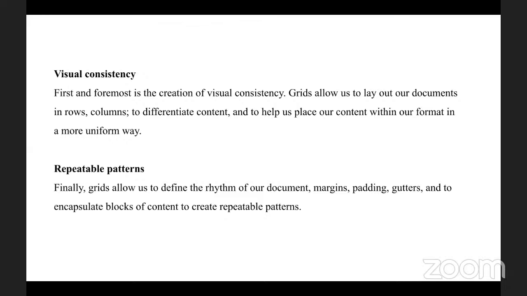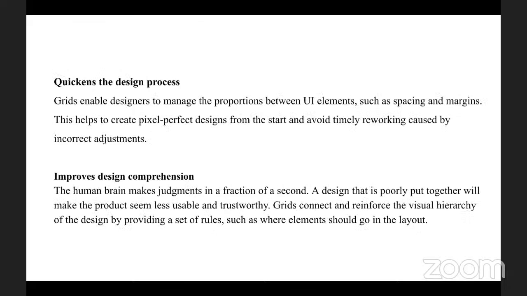It also helps for repeatable patterns. Grids help us to define the rhythm of our document, the margins, the padding, the gutters, all these big grammar. Just take note of them. We'll look at it practically, to encapsulate blocks of content in order to create repeatable patterns so that when you are designing a website, the landing page doesn't look totally different from other sections on the page. There needs to be uniformity and visual consistency across your product, whether it's an app or a website. Also, it helps to quicken the design process.